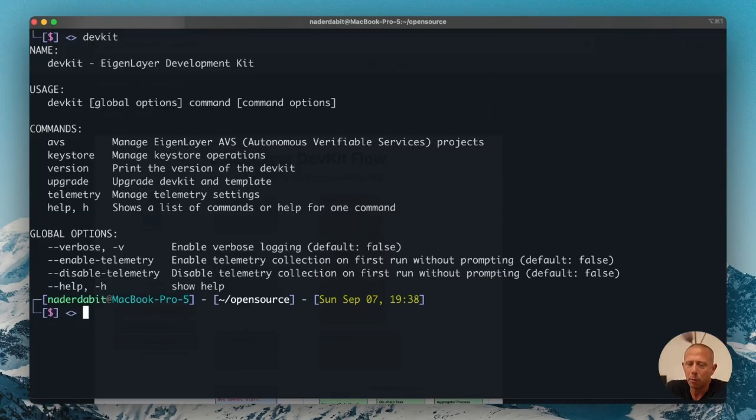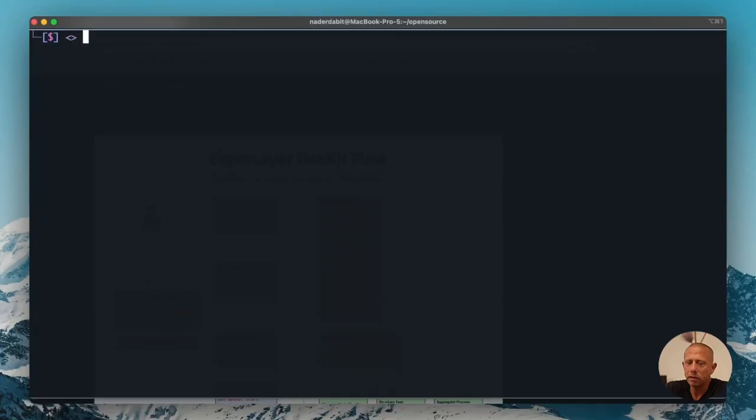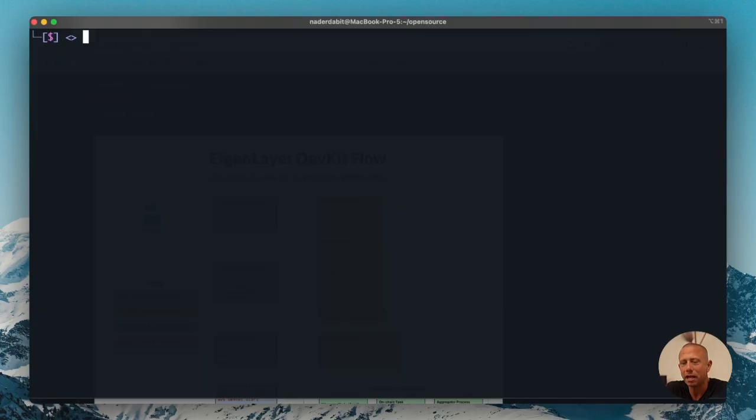The option that we're going to be running today, for the most part, is going to be AVS. AVS is short for Autonomous Verifiable Service. It's essentially any service that is built on EigenCloud. And we are going to be creating a new project. We're going to be testing it out, and then we're going to be updating it to be something slightly different, just to kind of show you the whole workflow.